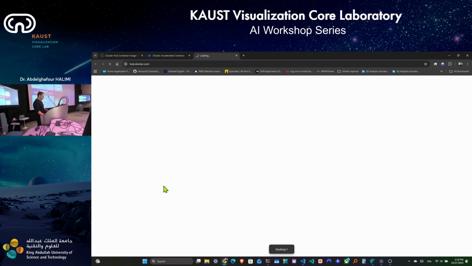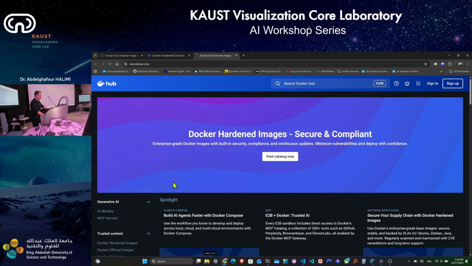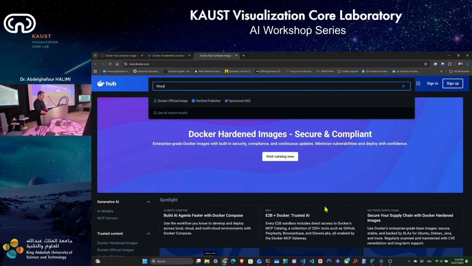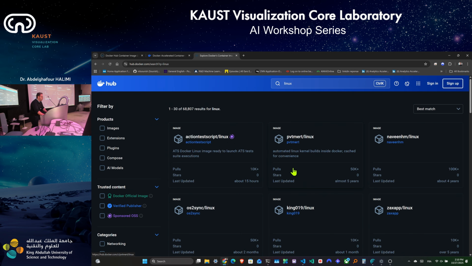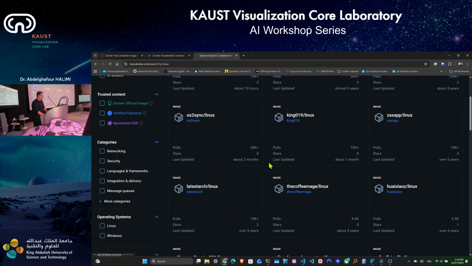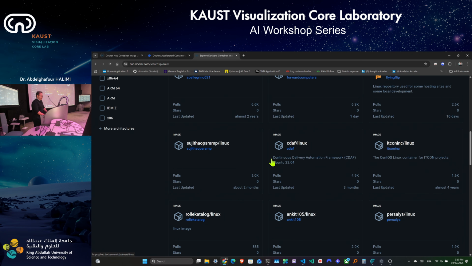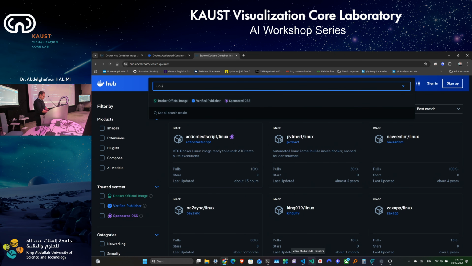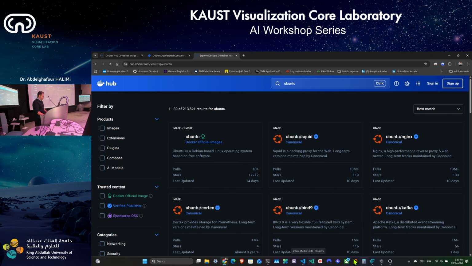Now, it looks like this one. Let's see an example. So this is the Docker Hub, and you can find all different images. Imagine I'm looking for Linux. It's going to give me all the distributions for Linux, a lot of them. But imagine I want to be specific, Ubuntu, for example. It's going to give me all the images related to Ubuntu.